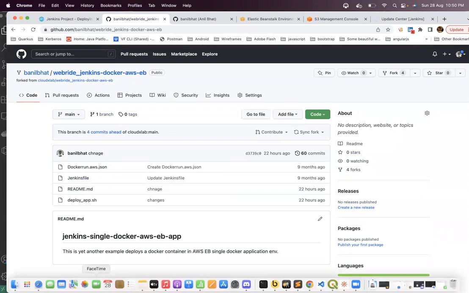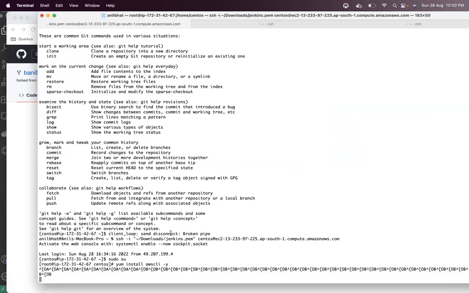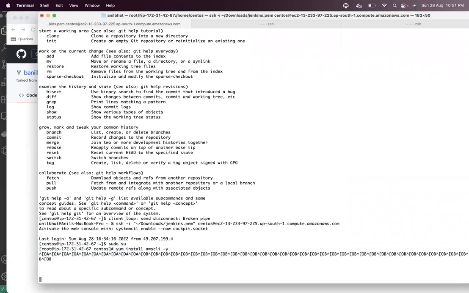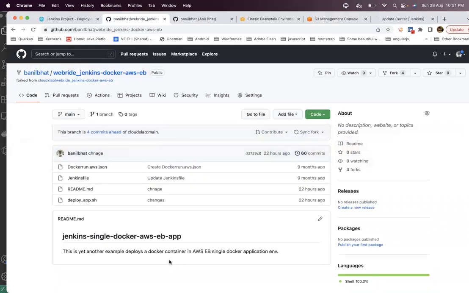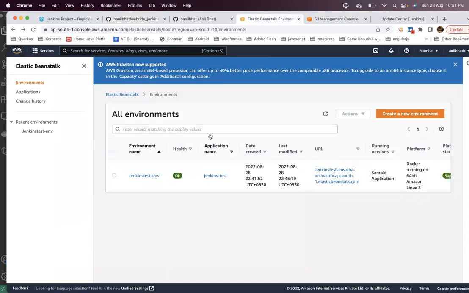Okay, so let's see if we can cover it within 10 minutes. Somehow my AWS system has become very slow. I don't know why it has become so slow. Let's wait for some more time.